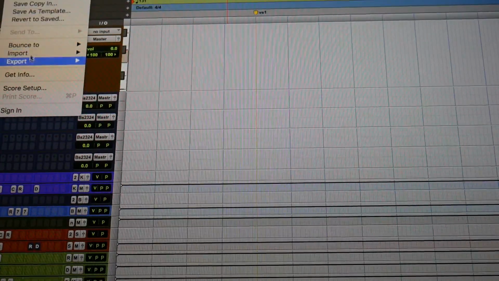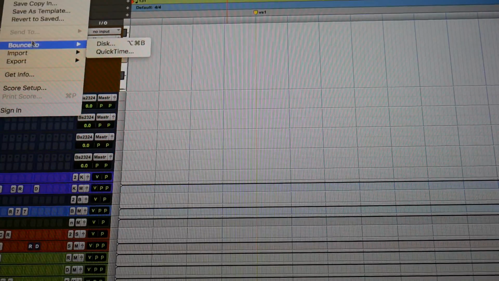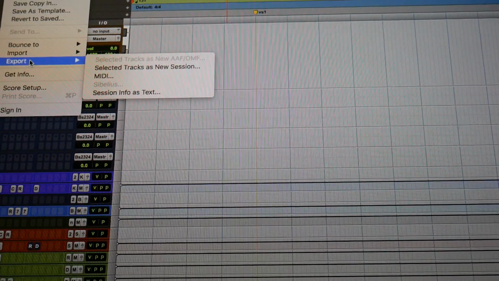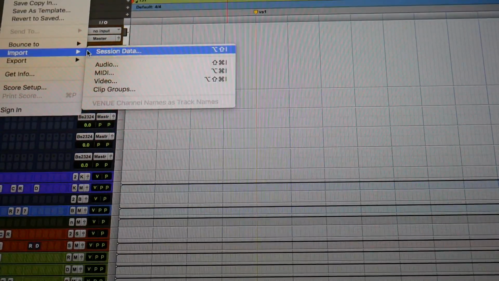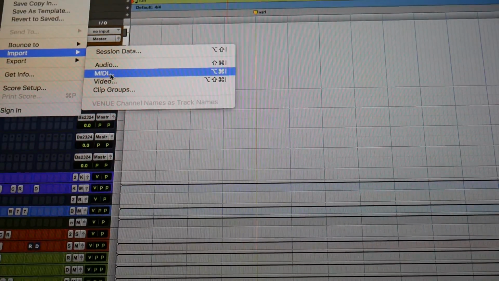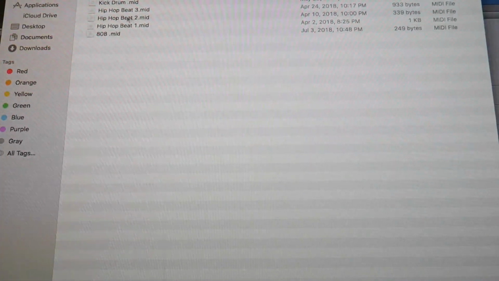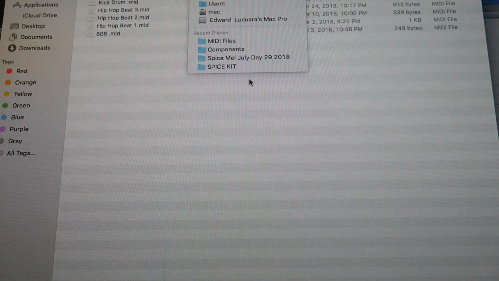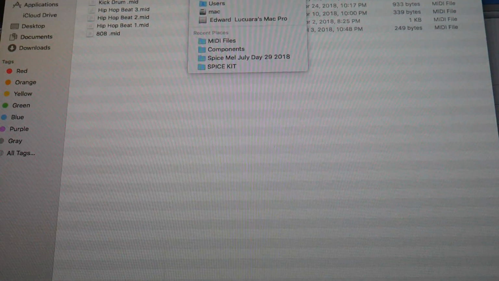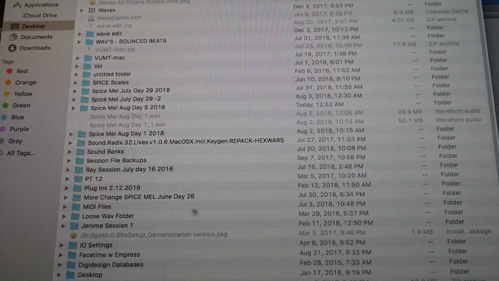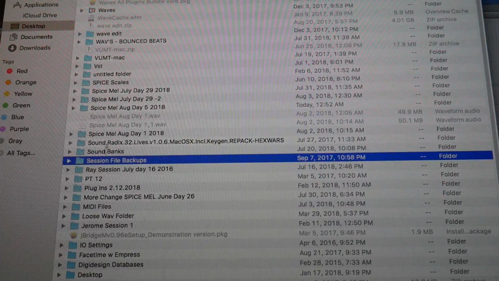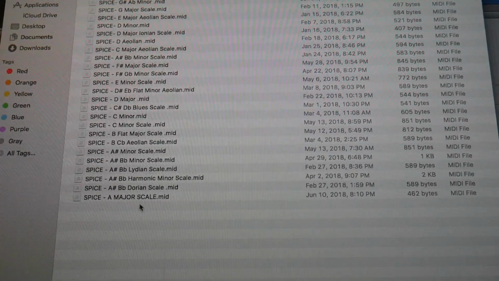So this is what I do. I have a bunch of preset MIDI files already stored. What we're going to do is import one of them. So I'm going to import some MIDI. I'm going to go to my MIDI files. I have scales already saved, so I can just find them. I labeled my folder Spice Scale. So here are the scales that I've created.